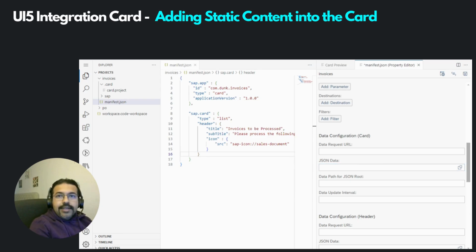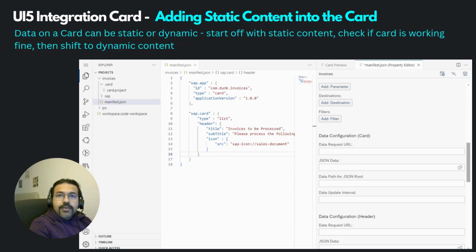Now, when you create a card, you have two options. You can either use static content or you could use content that you have received from an OData service. Now, of course, static content doesn't make much sense, but it is quite useful if you want to showcase or try out some things and the OData service is not yet ready.